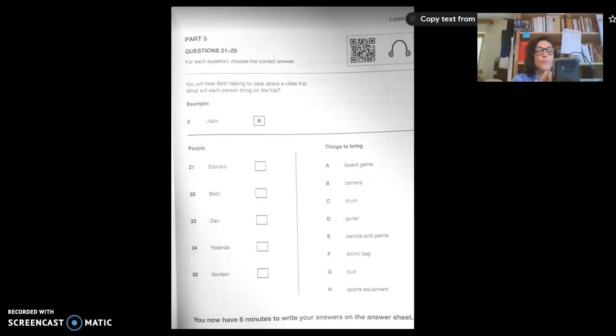Okay, so what did I do? I captured the information I need through my phone, thanks to this little QR code. What you're going to do, of course, is listen while you're looking at the text, and then give me the right answers. I hope this was useful, and I'll talk to you soon.